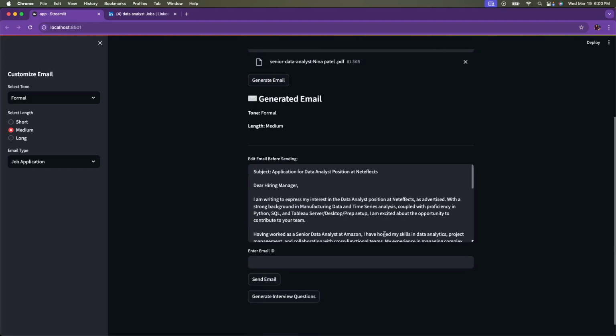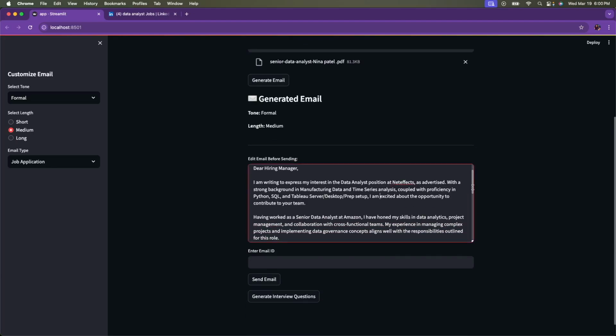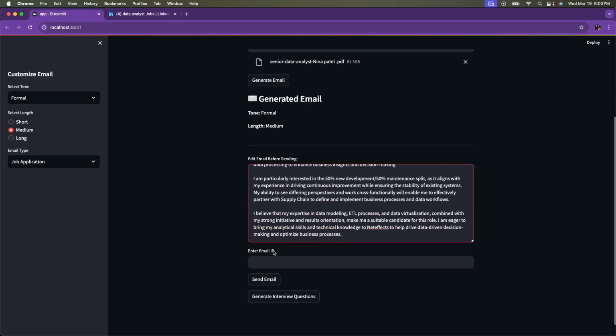Once we have the email generated, we can send the email in the same app. We are sending email via Zapier. Once we are happy with the email, you can send it directly through Zapier. How does this work? The app connects to a Zapier webhook, which I'm going to explain in detail when I'm giving you a code demo. It acts as a bridge between our app and email services like Gmail. I have configured Gmail in my case.